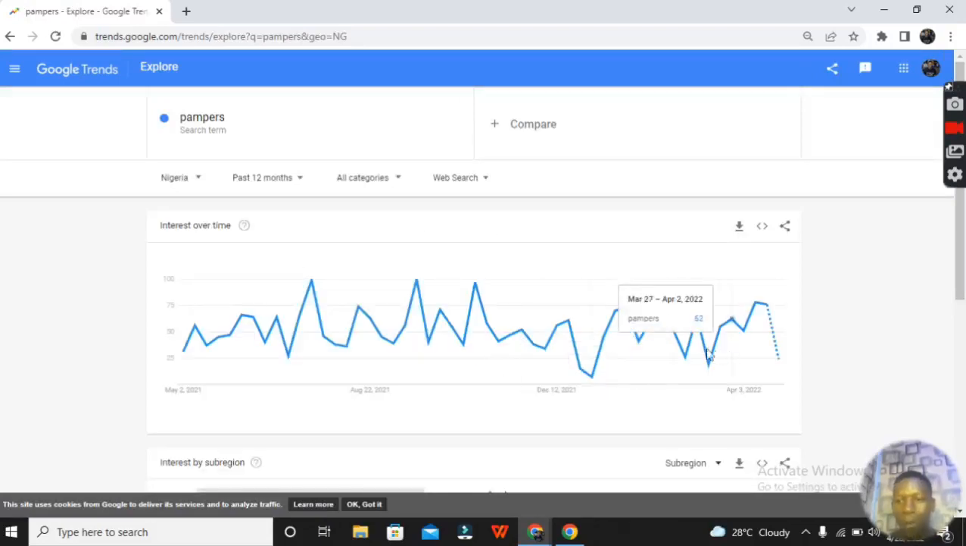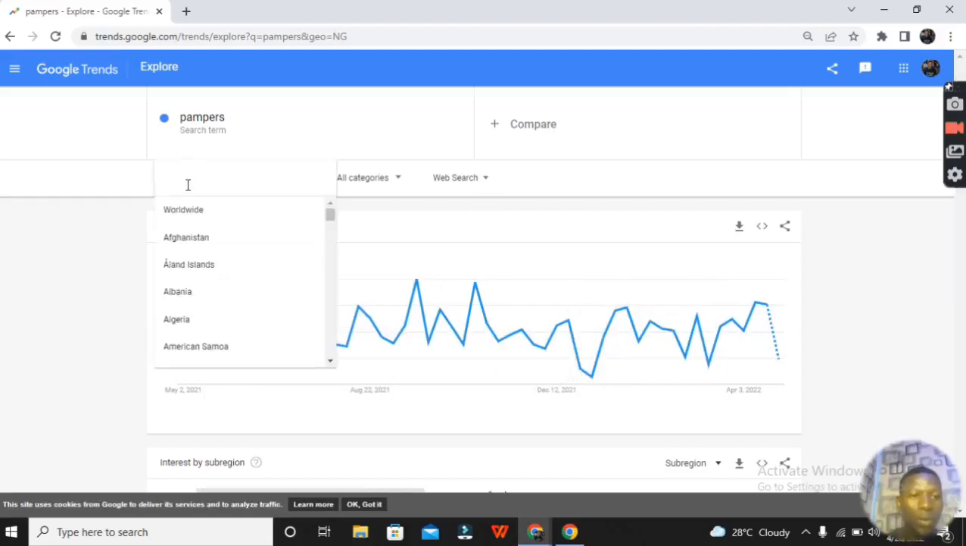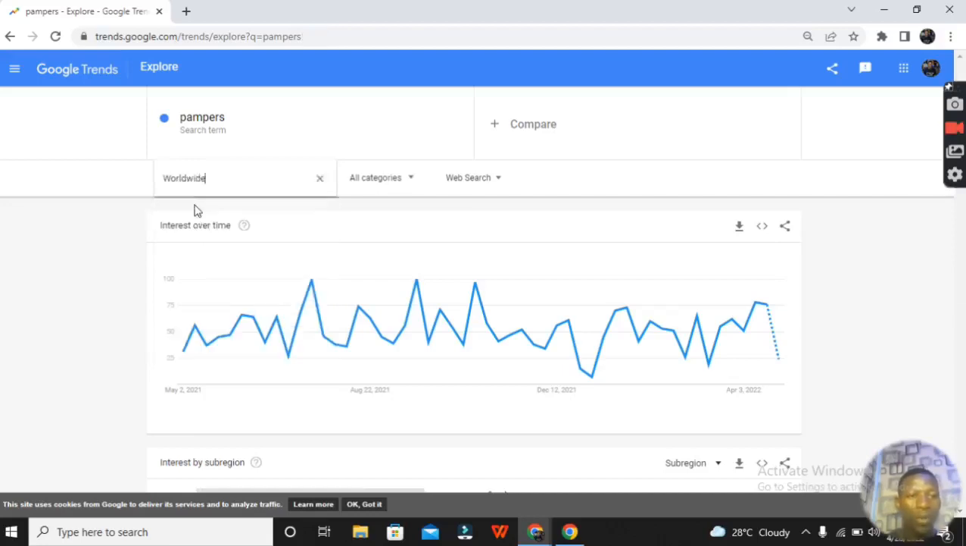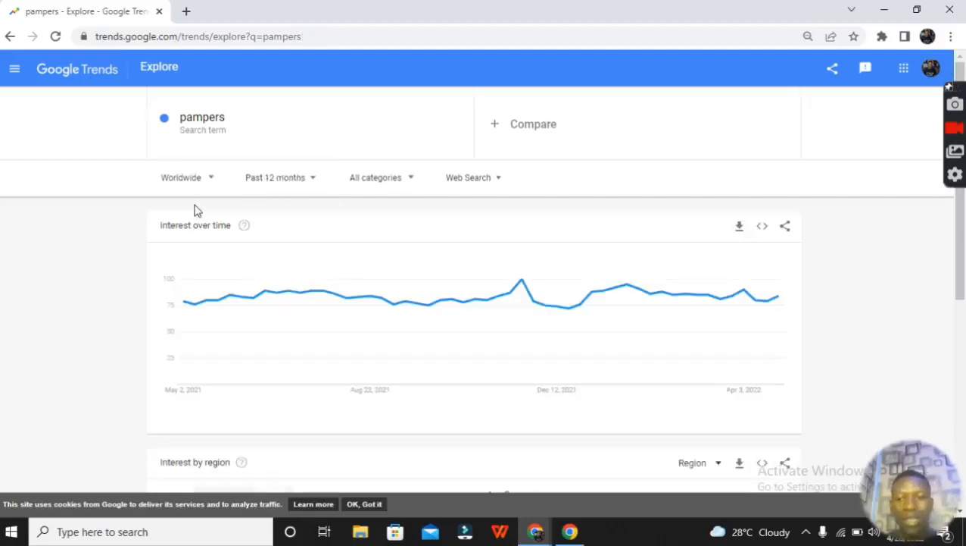You see now, you can see Pampers and you can see the trend. Let me dig down a little. Let me search for the whole wide world, where people are searching for it in the whole world. You see the trend. Now I want to search it by years, by time and dates that people have been searching for it.